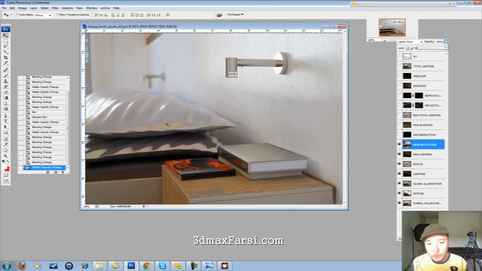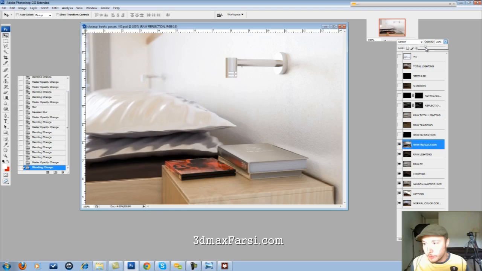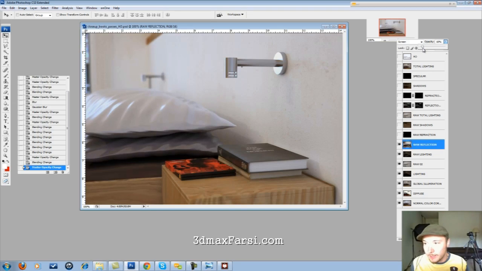So something like that would even work better for your image if you're working with reflections. I didn't want to get too much of reflection here on my pillows and stuff like that, so I used it on the screen mode and just gave it a little bit. Because it works really strong, this is why it's not advisable to use it more than between 10 and 20%, something like that.